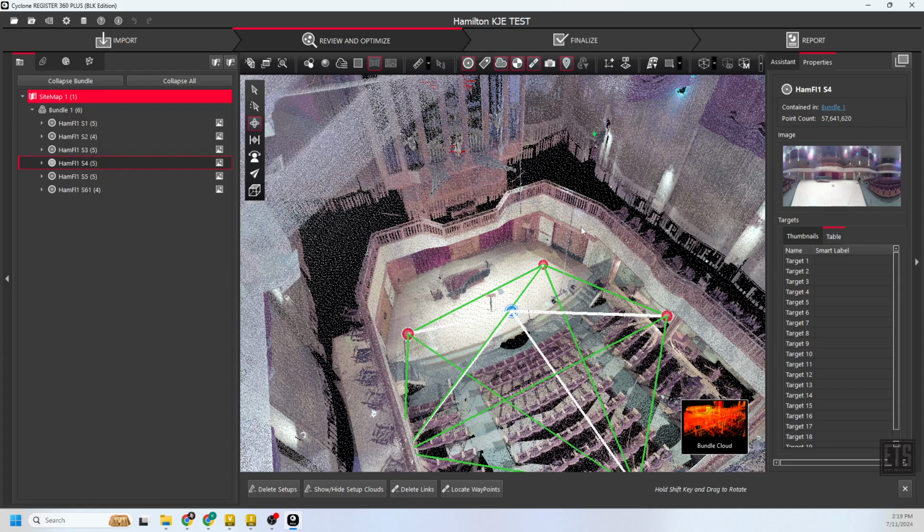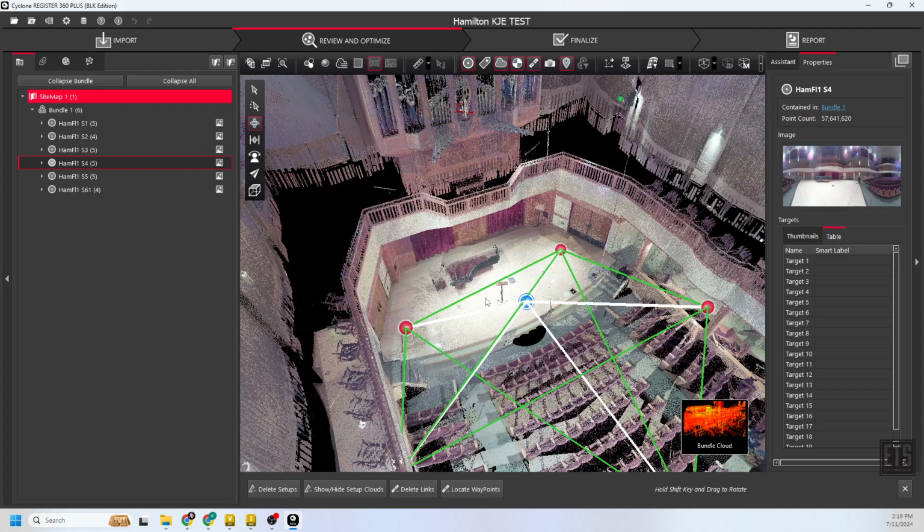What we're looking at right here is each of these red circles represents an individual scan that was performed. The software that we're in right now is called Register 360, a Cyclone Register 360. It's part of the Leica suite of software that they deliver with the scanner, and this is what we utilize to collate the scans and have them register against one another.